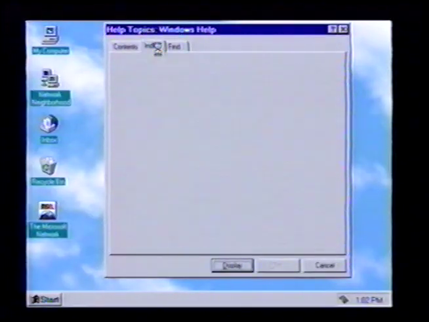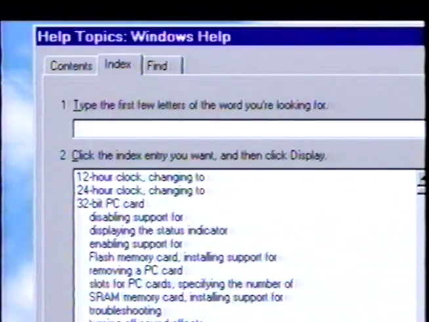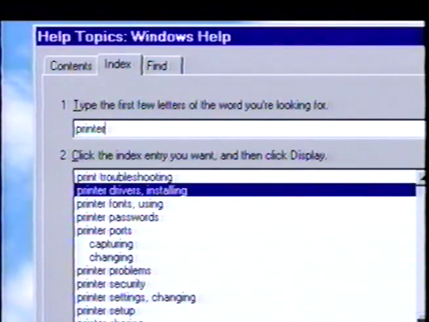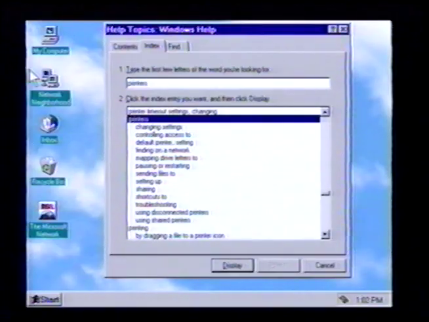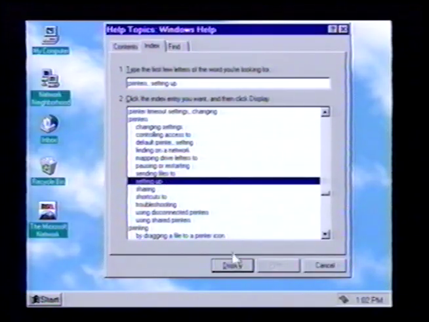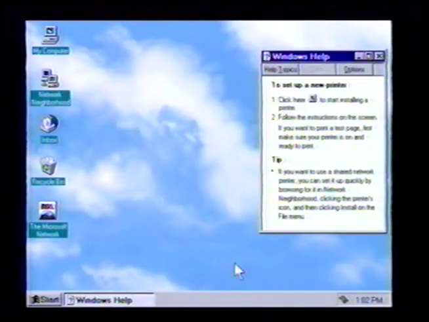Another way to search is in the index screen. Here, you can just type in a word like printers. This brings up a list of all the topics relating to printers, and we see one here called Setting Up a Printer. The instructions once again tell us to click the display button, and up comes the step-by-step instruction window.